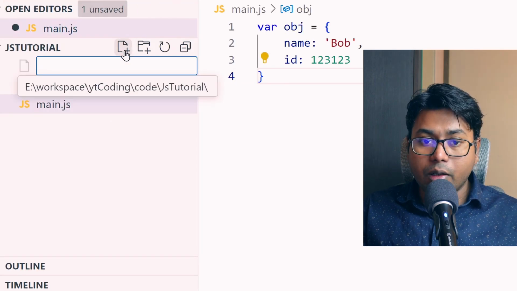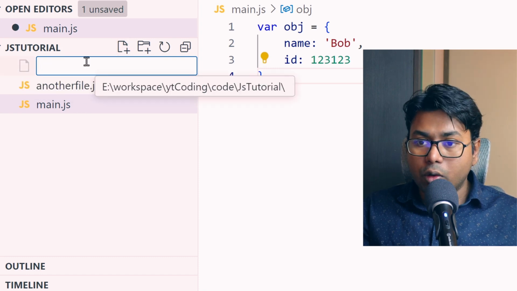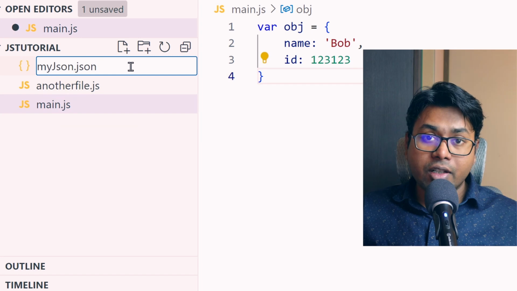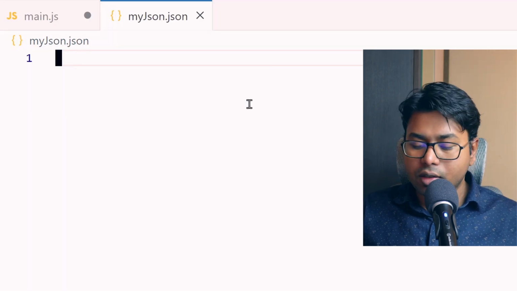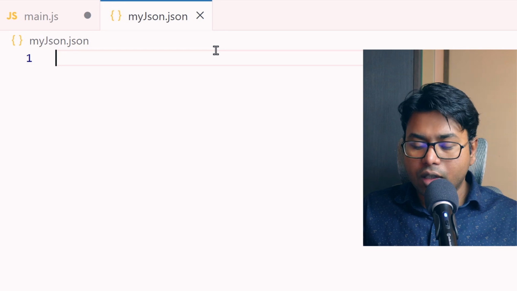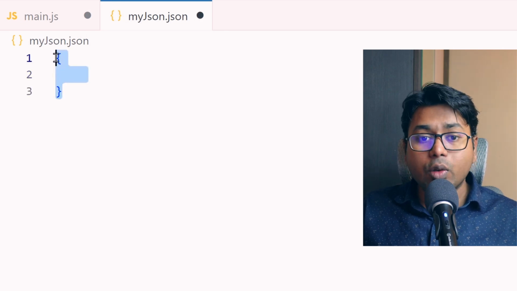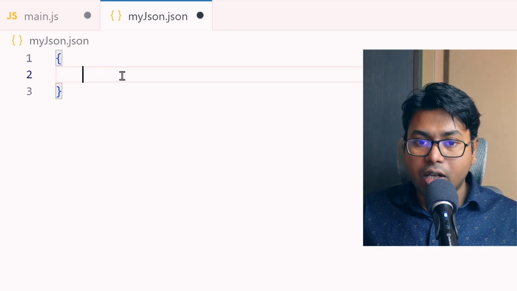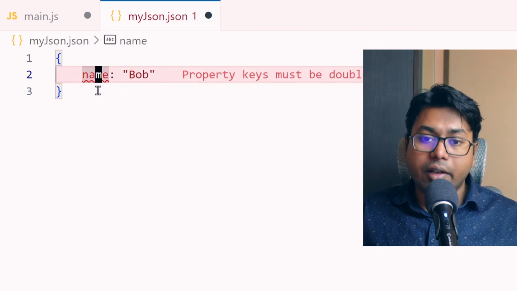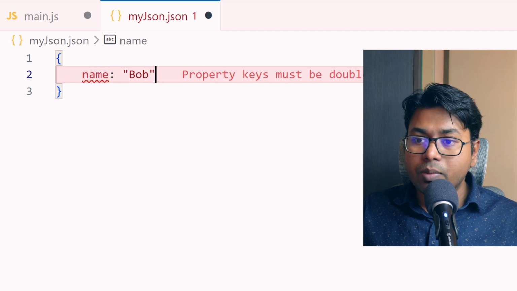But before converting, let me create one JSON file. So let's call it myJSON.json. The file name extension should be JSON. Now I'm going to create the same object, that is name and id. So for that, I have to use this curly brace. See, this looks like a JavaScript object, right? And it should have keys and values, like I can have name equals to. Now you can see that this is an error because for JSON, property keys must be double quoted.